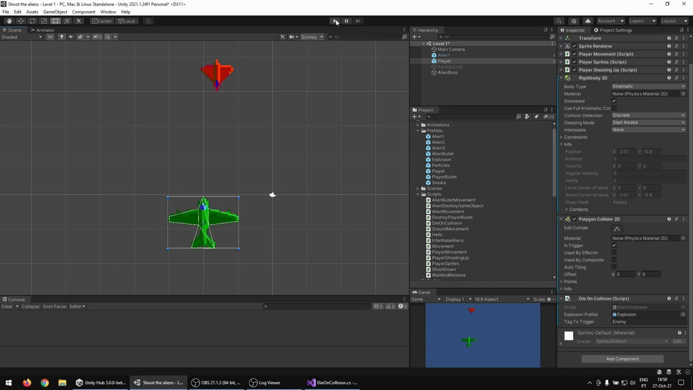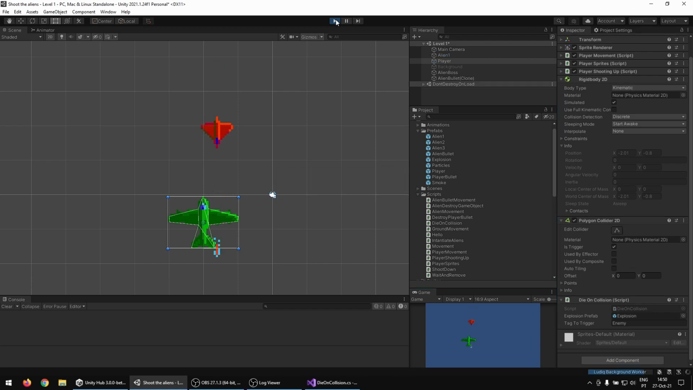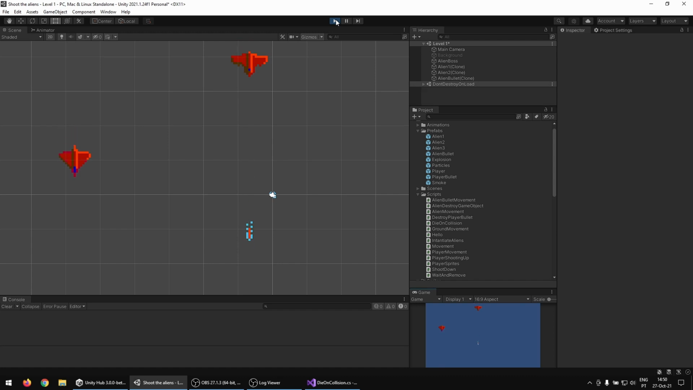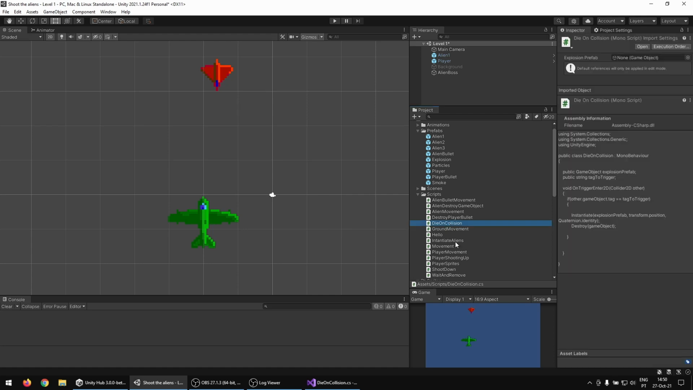Let's hit play, and they should explode, be removed from the scene, and instantiate an explosion when they touch each other. Nice! It's working. So this script can be used on any object that needs to disappear when colliding with something with a specific tag.